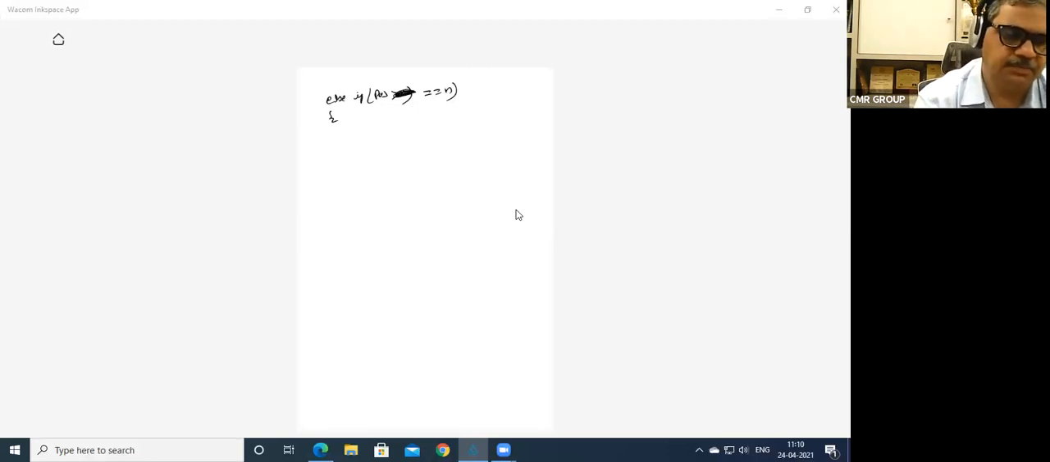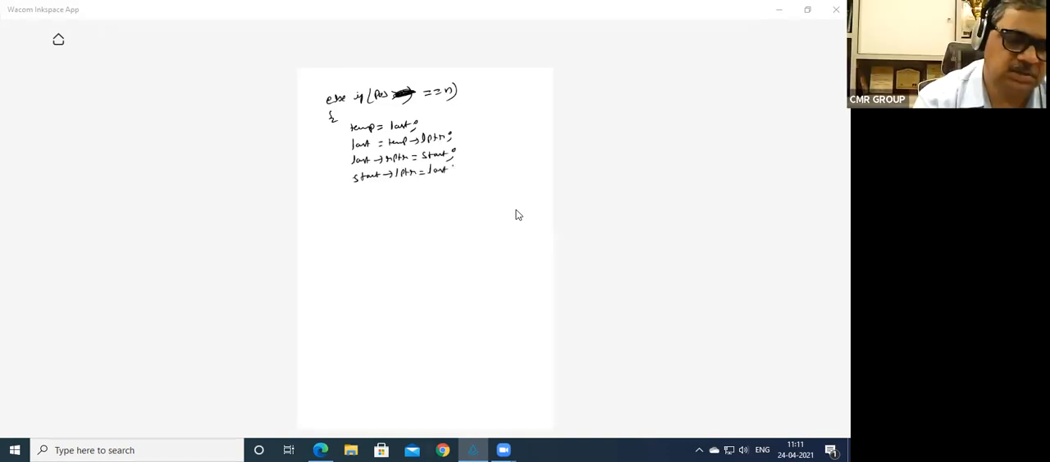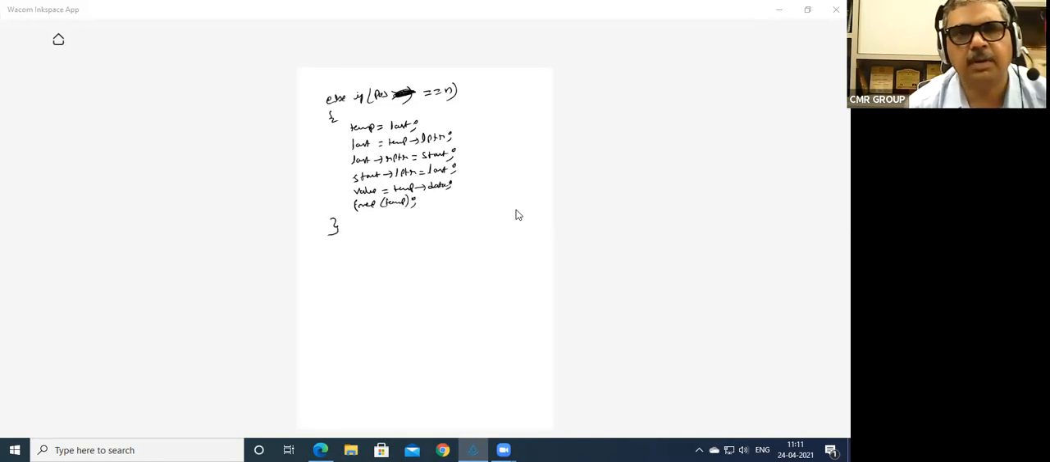Temp should be equal to last. Then last is equal to temp arrow LPTR. Everybody, please, you have written in your book already. Please unmute and speak. Last arrow RPTR is equal to start. And then start arrow LPTR is equal to last. Then value is equal to temp arrow data. And then free temp. Close. Right. Now, the next step is what? Now tell me.